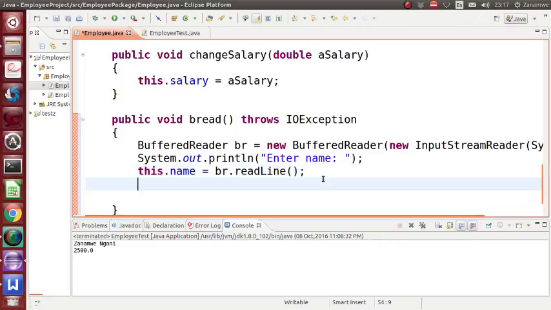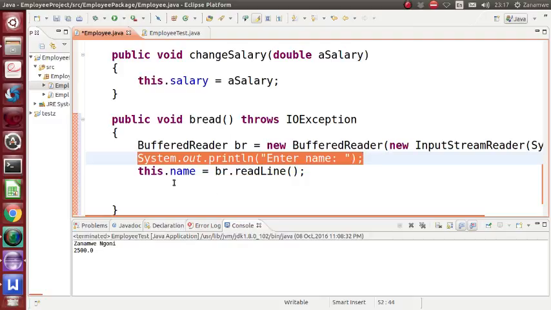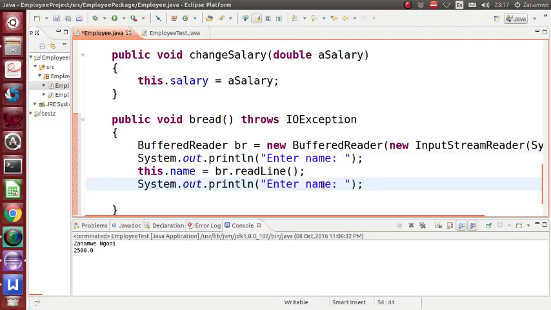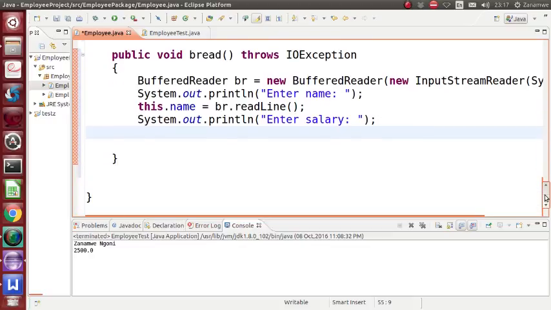Right, like that. Then we now need to read the salary. Enter salary. Right, but the problem with the readline method, whatever you read through the keyboard using the readline method will be a string. Even if you type a number like 2500, it will be viewed as a string. Hence we need to cast it into a double so that we can store it in a double variable.